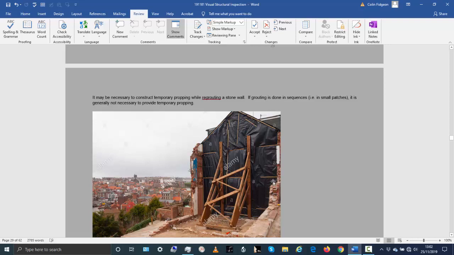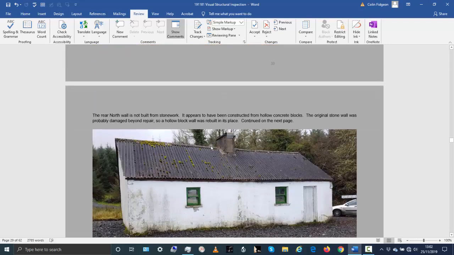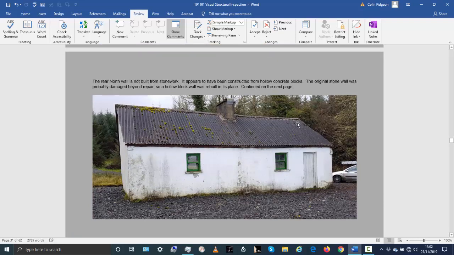And I have some good videos showing how to do that in areas where regrouting may be necessary. And there's probably going to be some areas where it's going to be necessary in your building. So that's the way you would prop it. But generally, if you do regrouting in patches, you're not going to need to prop the wall. Okay, I'm going to stop this video here, and I'll continue on video 3, talking about the rear wall.